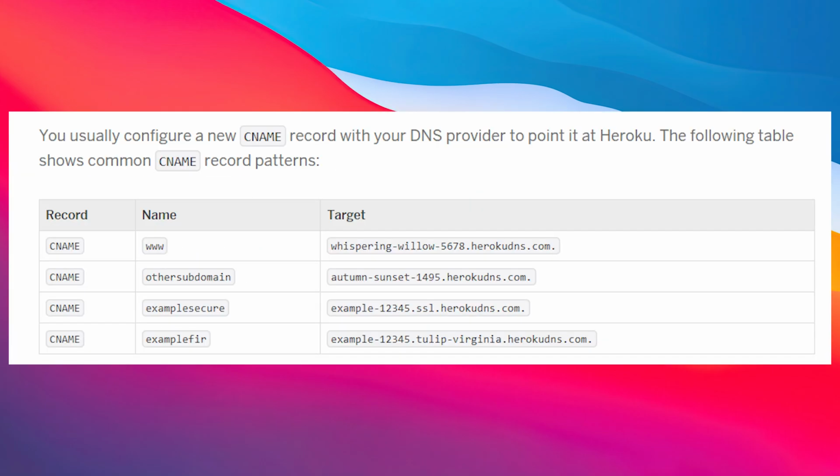So, you can also configure your DNS for subdomains. After you add a domain with the heroku domains:add command, you need to point your DNS provider at the DNS target provided by Heroku. You can view this DNS target with the heroku domains command.